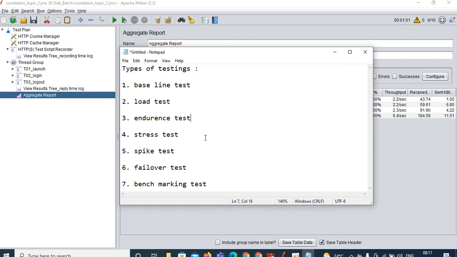As part of endurance testing, we will run the test execution for a longer duration to identify whether our application is working fine or not for the longer duration, and also we need to verify whether any memory leakages are happening or not. So these are the two main reasons why we need to run endurance testing.